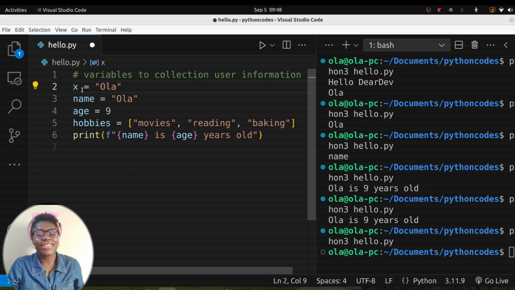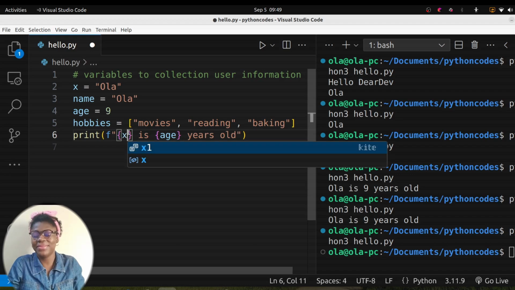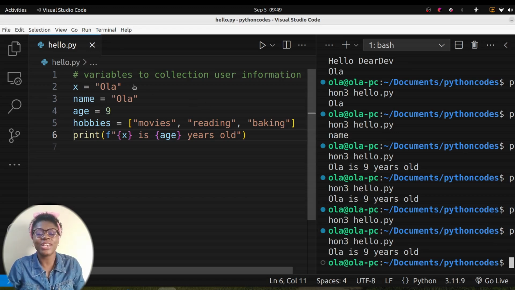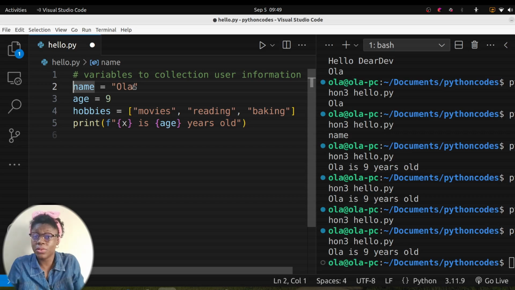When I say x equal to Ola and I come here and also use x, it gives me the same response because I've said x is also equal to Ola. Let's run the code. Ola is 9 years old because x is equal to Ola. But don't use x. Use variable names that explain what data you are trying to store. So I use name here because I'm actually trying to collect name. And I also use age because I wanted to collect age. Then I used hobbies because I wanted to collect hobby information. Use variable names that are clear.